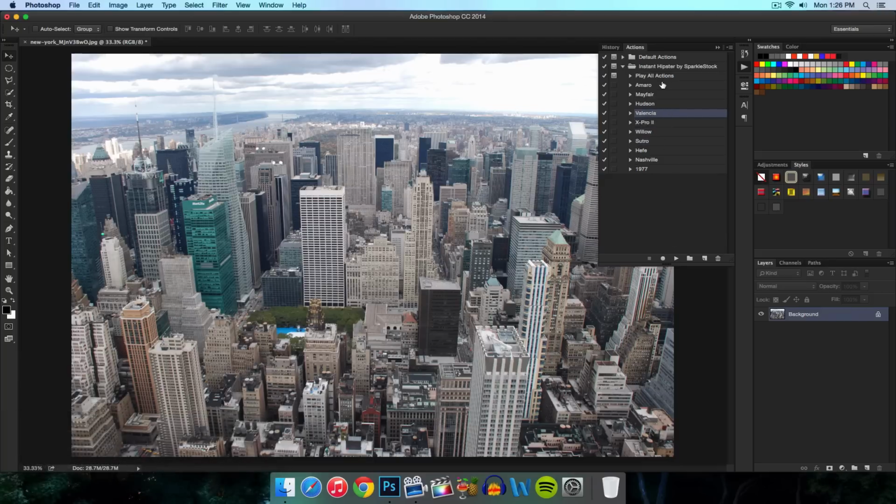You could also select all of them by holding Shift: click the first one, then hold Shift and click the last one, and that will select all of them. Or you can just go over to play all actions and then click play, and that will play it.